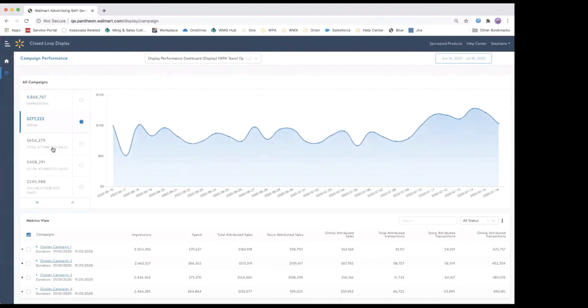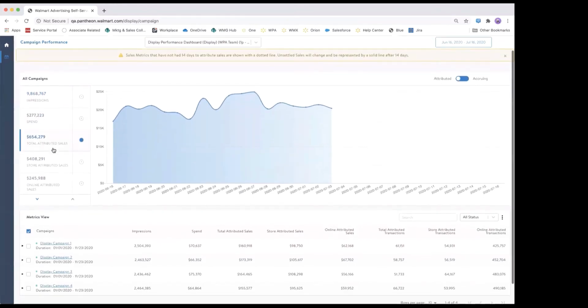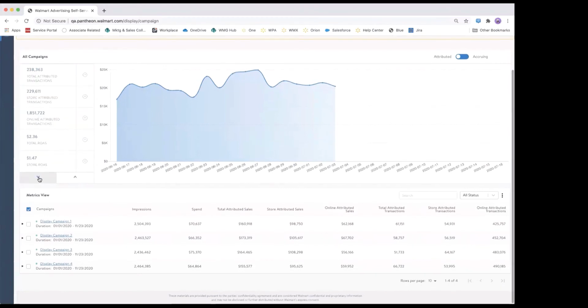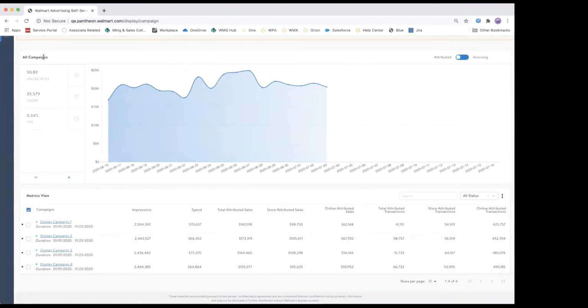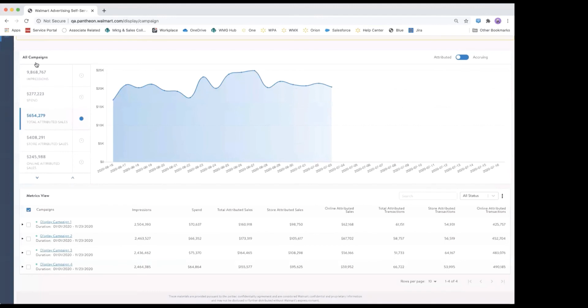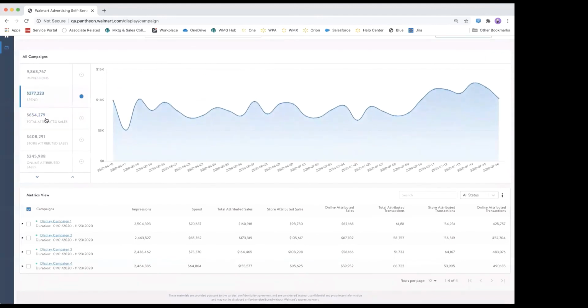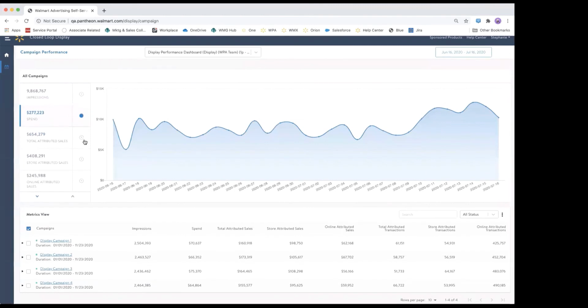However, you can select spend, total attributed sales, and use the arrows at the bottom of the selection pane to see the full list of metrics available. So total attributed transactions, split by store and online, total ROAS, again, split by store and online, clicks, and CTR. So again, you'll just use the arrows here at the bottom of the selection pane to navigate and select the specific metric that you're interested in. Now, you'll notice there's a plus icon to the right of each of these metrics. You do have the ability to graph up to 2 metrics at a given time.